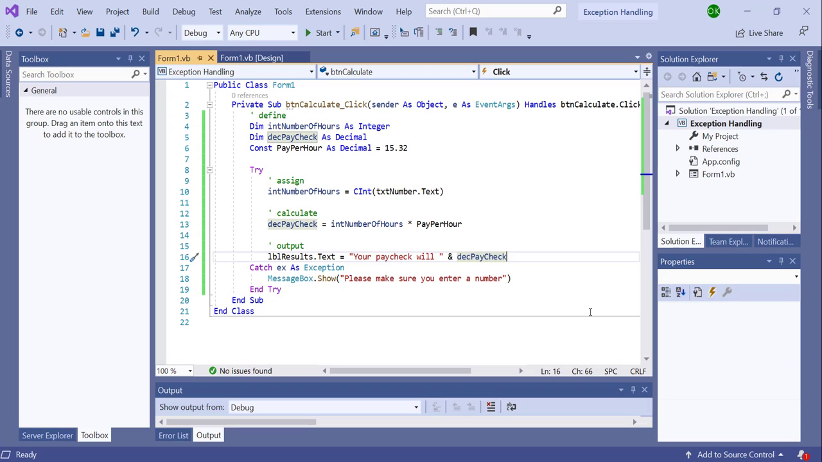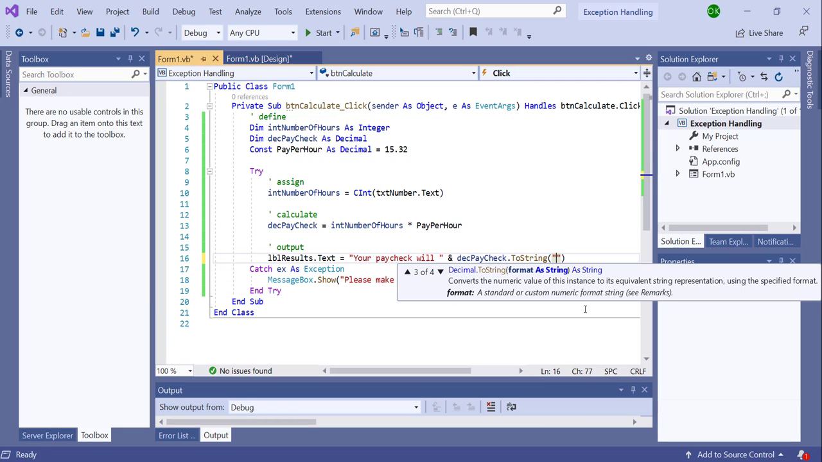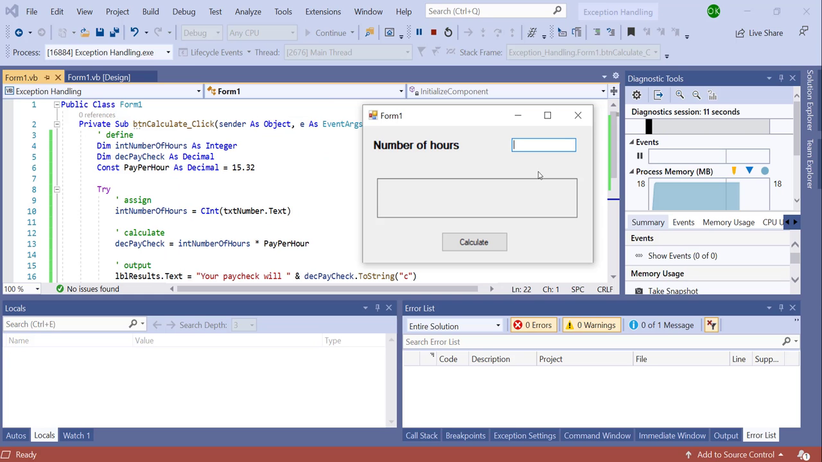To do that, we just add .ToString, parentheses, double quotation. Then between the double quotation, you put either the letter C in lowercase or C2. Now when the user enters 10, using the .ToString currency format, the number is going to be displayed in currency format with the $ sign. We just created a simple application that reads the number of hours from the user, calculates the paycheck amount, and we used a constant to save the pay per hour.